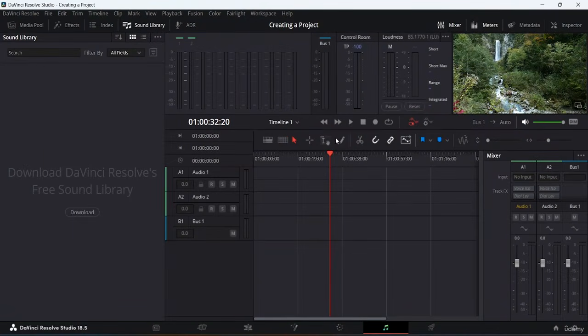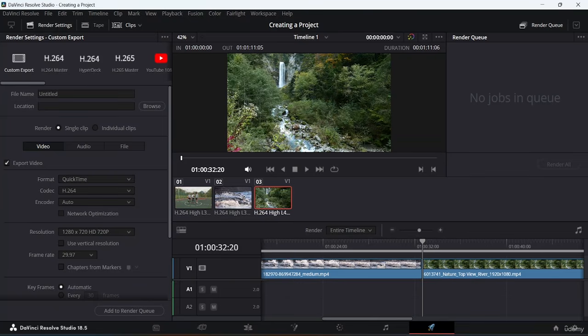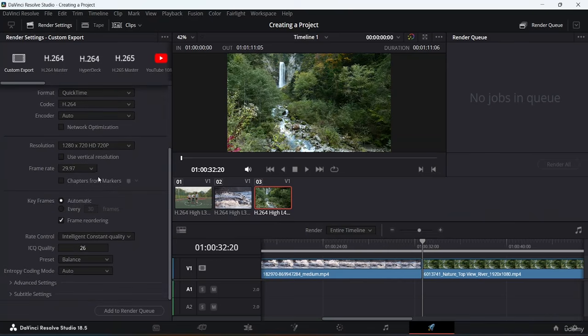Okay, and once you're done with the audio, once you're done with motion graphics, once you're done color correcting, now the last thing is the deliver page. Okay, so this is also called the export page. So here on my left hand side, you can actually view what I want to name this file, where I want to save this file, and whether I want it as a single clip, or I want those things as individual clips.